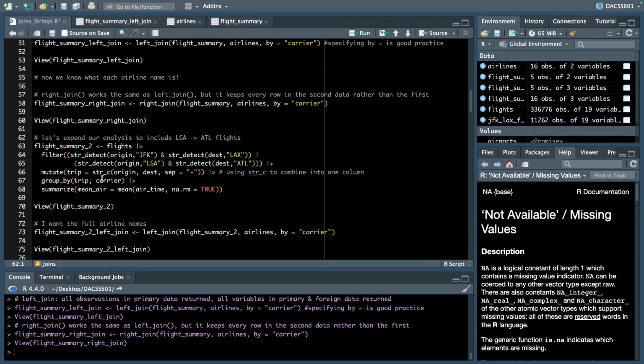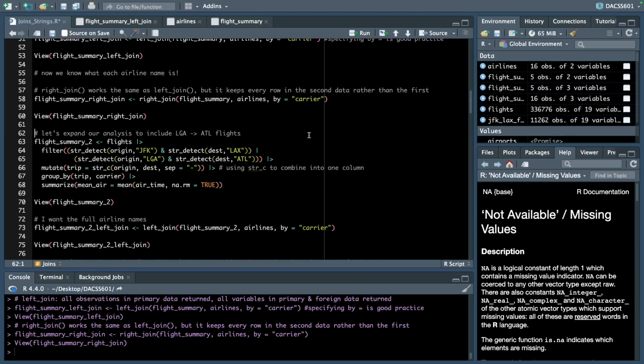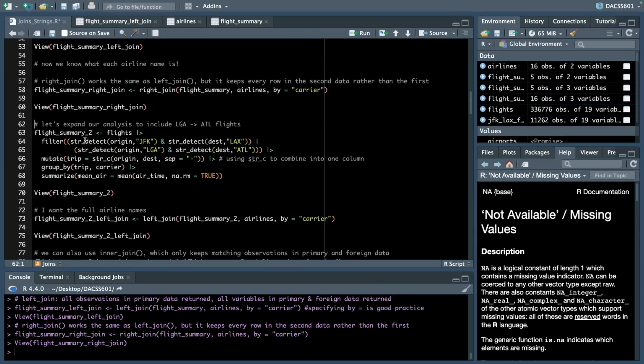We can also expand our analysis to include more flights. So let's say we want to include LGA to Atlanta, for example. Here I'm creating a new summary, I'm opening flights, I'm going to filter again, so I'm adding in more filters, origin LGA, destination Atlanta, and what I'm going to do now is I'm going to mutate. So I'm going to create a trip column where I'm going to combine JFK and LAX and LGA and Atlanta into one column. So string combine, again, we'll get to this in the next video.